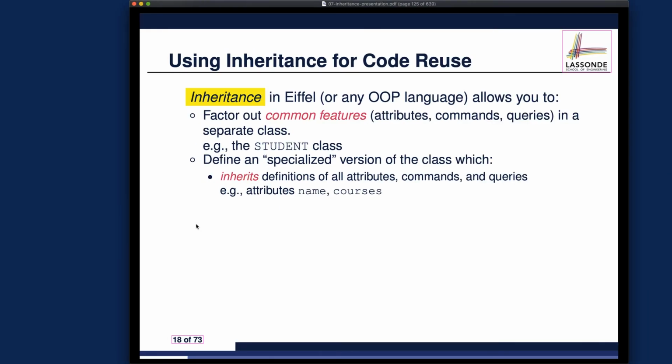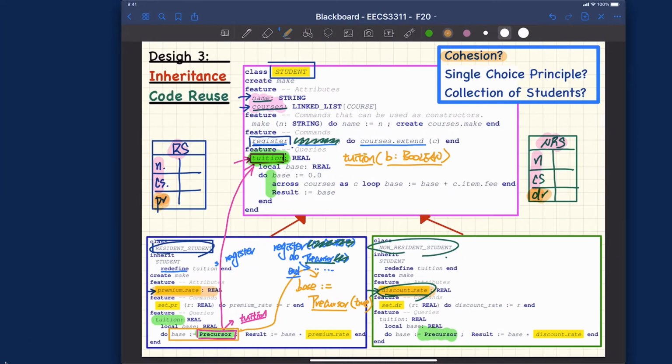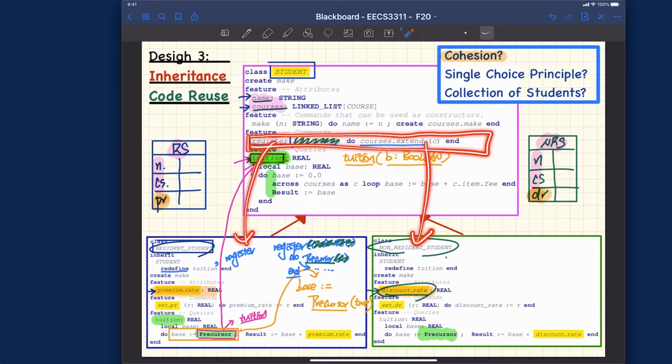And then we inherit all the attributes and also the command register. So you can see in both classes, we don't declare the register command anymore. Register is simply inherited verbatim by both classes. So you can see there's no register here, there's no register here. We don't need to do it again since we don't redefine it.